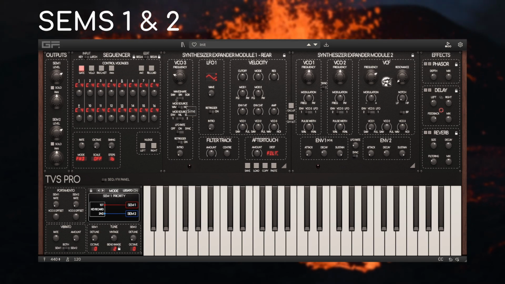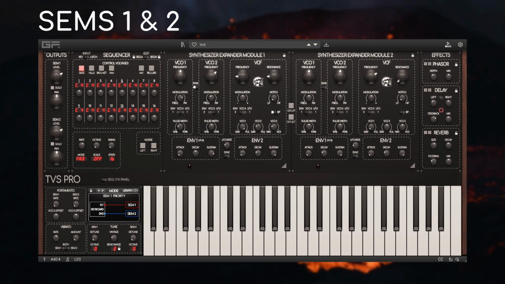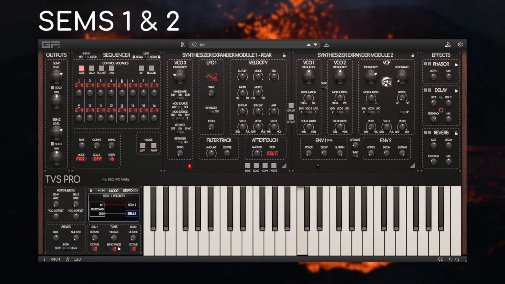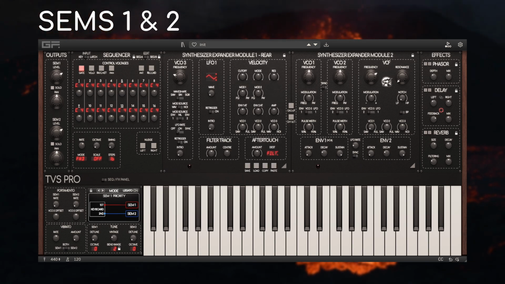Below this, we have a mod source switch. This determines what is sent to the modulation destinations on the front panel. This is selectable between the wave shape and pink noise. The envelope mod source switch below allows you to determine whether this modulation source is affected by envelopes 1, 2, or neither.